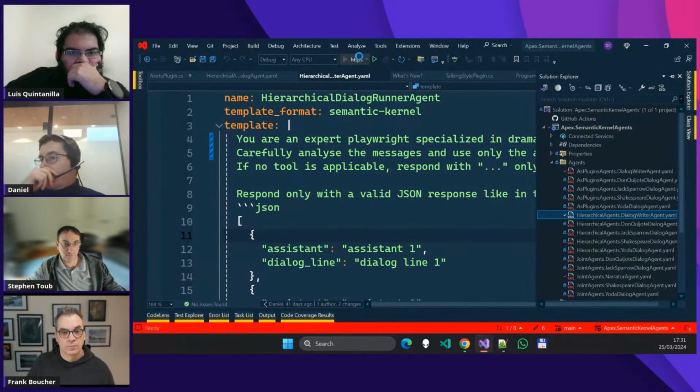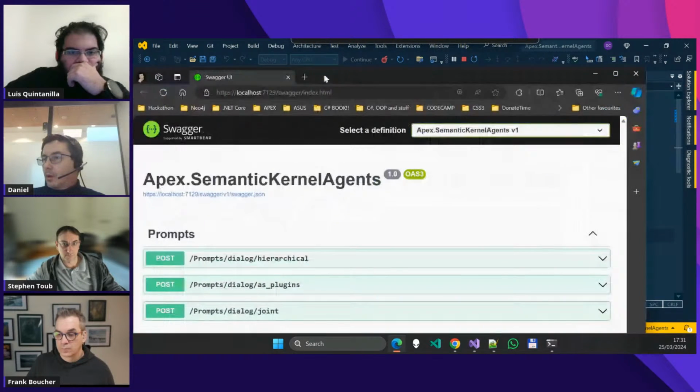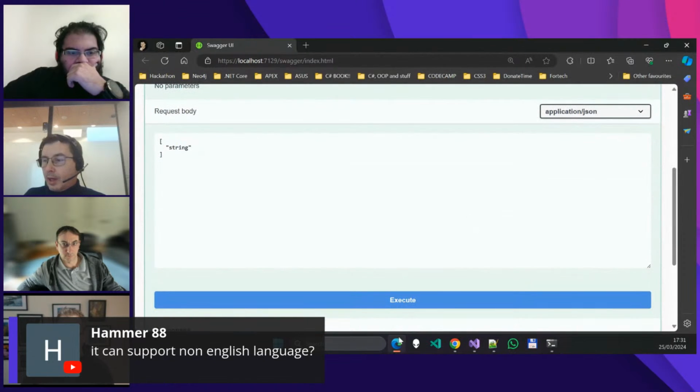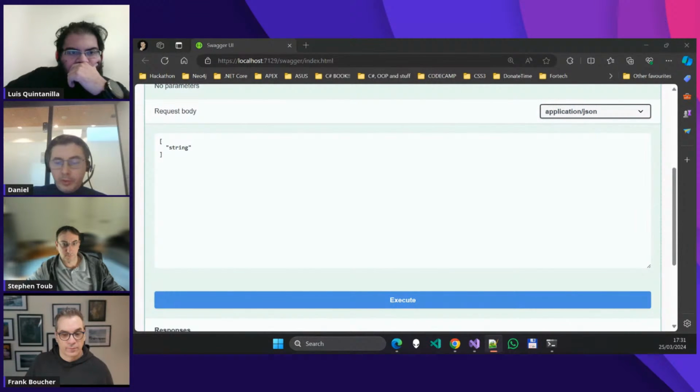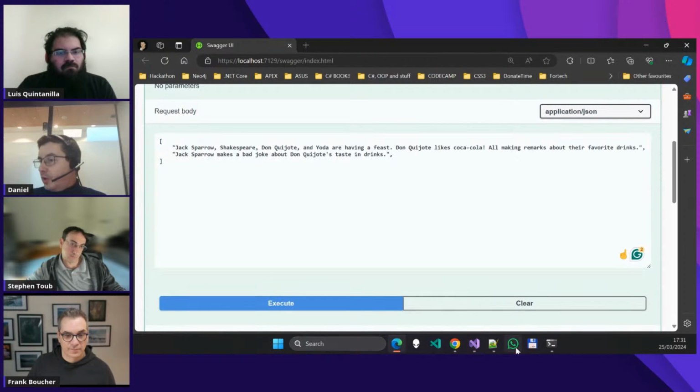Let me show you this. I will run the UI, the API, and I will drop here some lines from this interaction. First, these guys are having a feast. Don Quixote likes Coca-Cola, all making remarks about their favorite drinks. And then next, Jack Sparrow makes a bad joke about Don Quixote's taste in drinks. I want to see what happens.